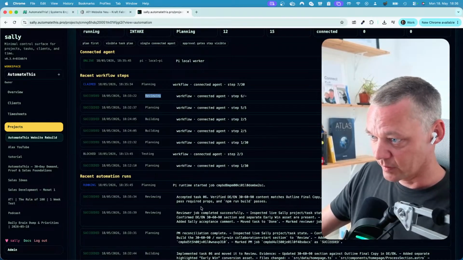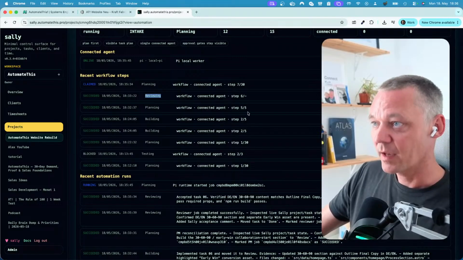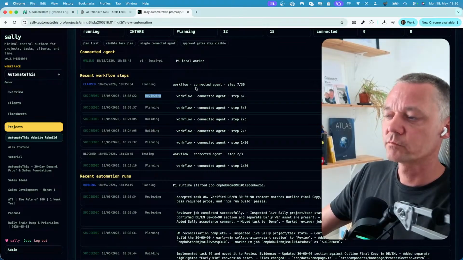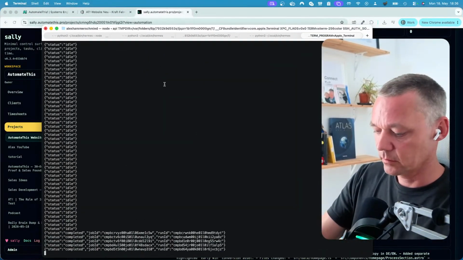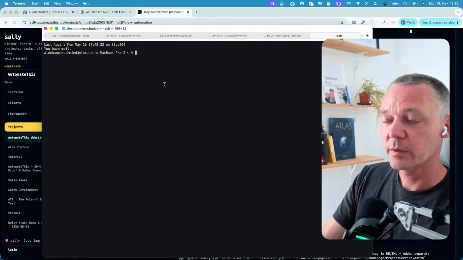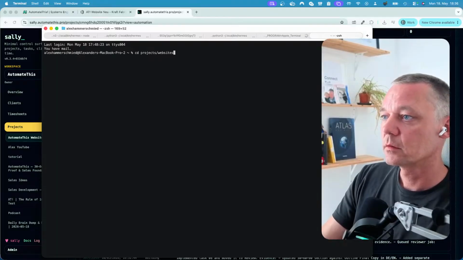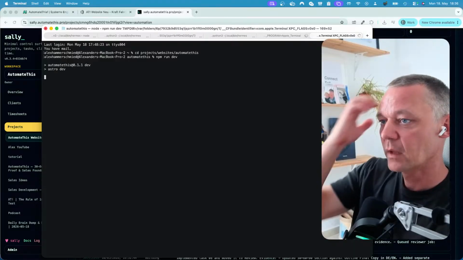Okay, but here, accepted task 6, verified, content matches outline final copy, early win is separately highlighted with approved examples, pages pass, required props, and npm run build passes. Okay, let's see. Let's just go. I'll just spin it up here. Website. Automate this. Okay, yes. npm run dev.